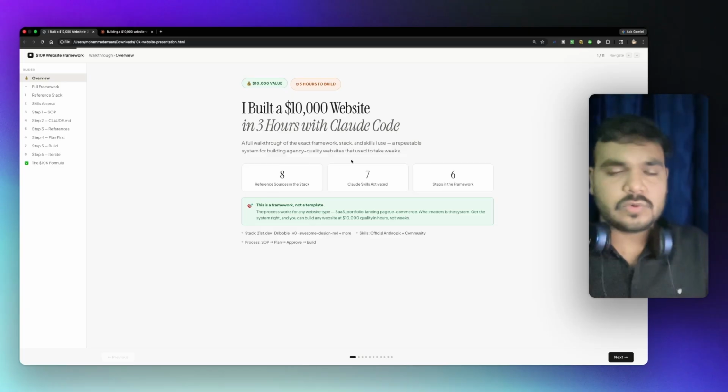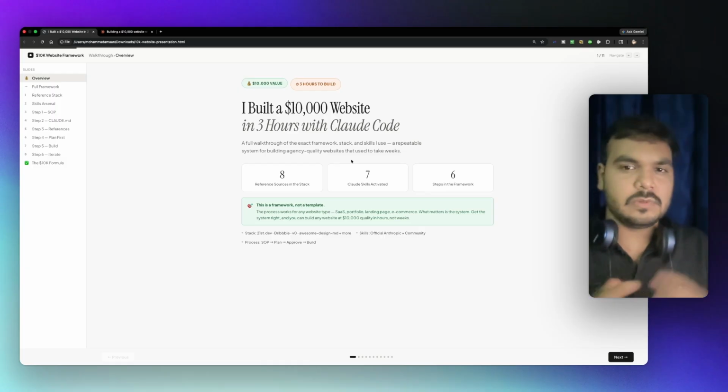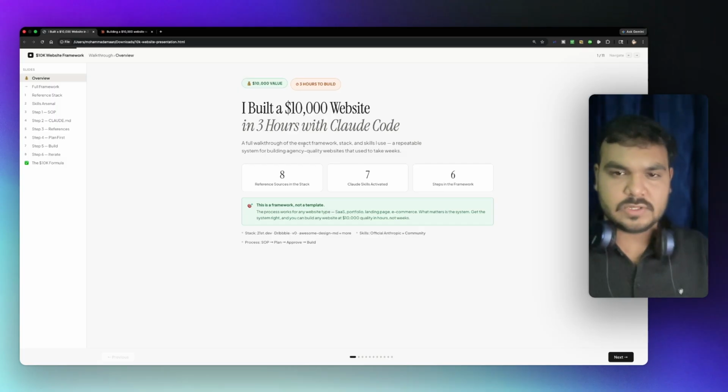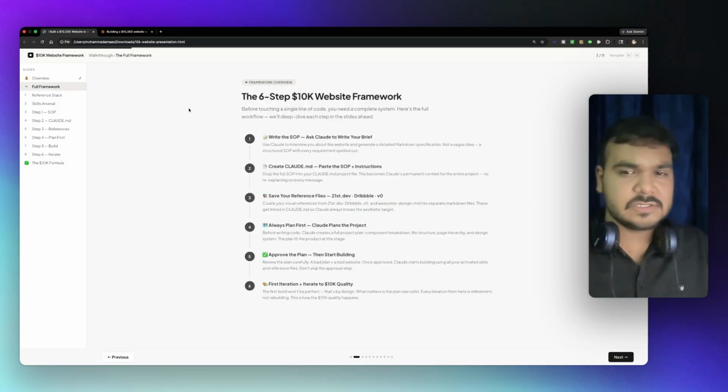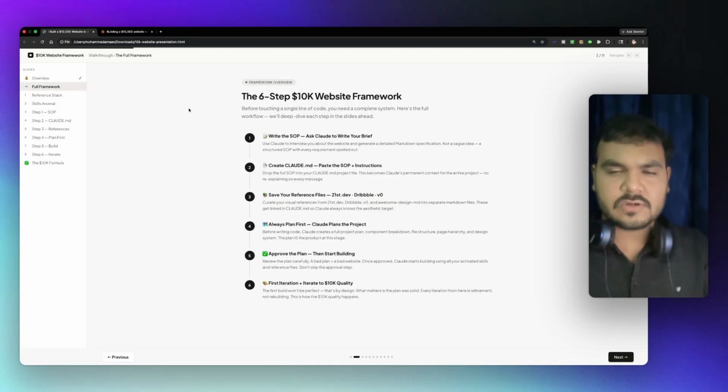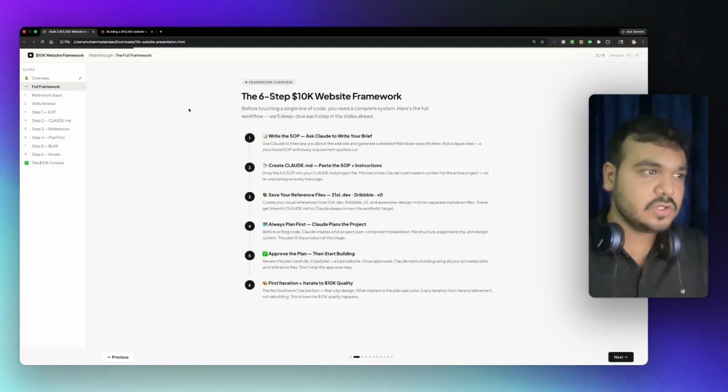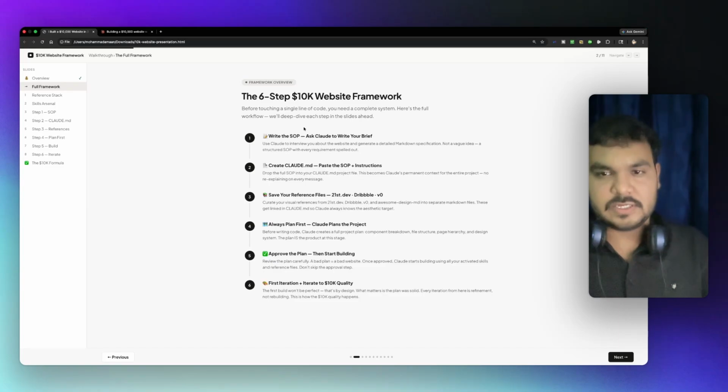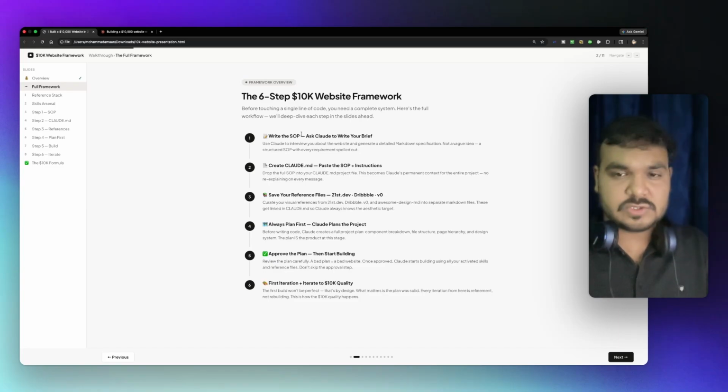So here I will show you the stacks that I have used, the Claude skills that I have used, the frameworks, and the prompt that I have used to build such websites. So let me just show you and let's start with that. First, let me break down the full framework, the step-by-step guide on how you can build this too. First of all, you have to write the SOP, which is the procedure and structure. So first, write the SOP, which is ask Claude.